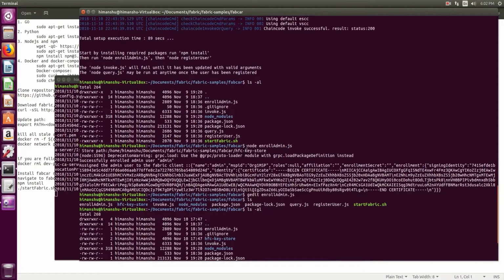To enroll the admin, we can simply do node enrollAdmin.js. What this file will do is create an admin. It will create a certificate for the admin. It will store it in the hfc-key-store folder.